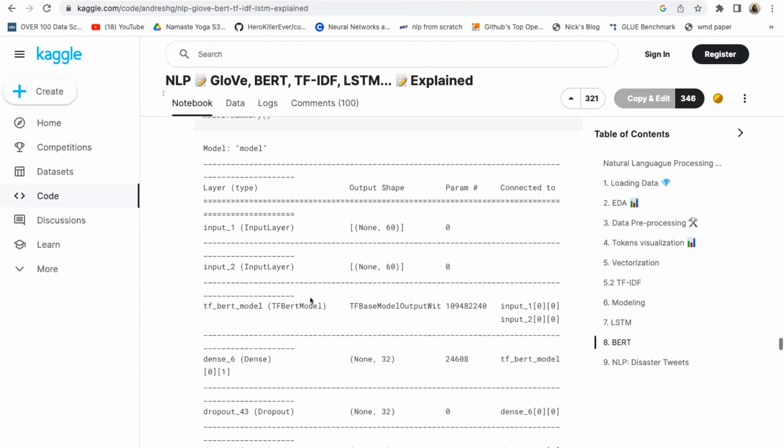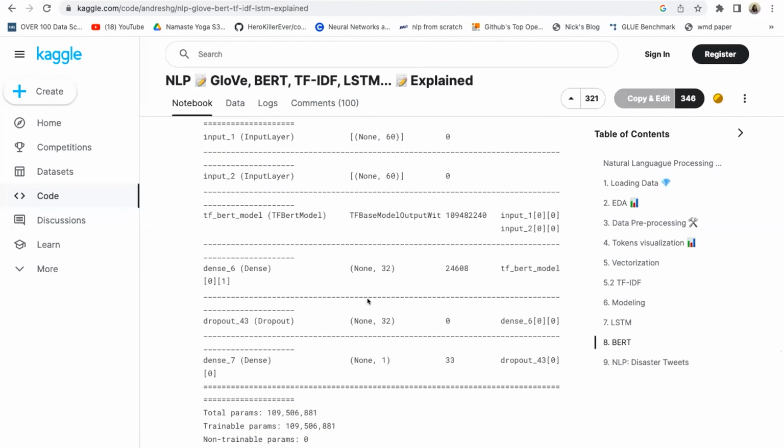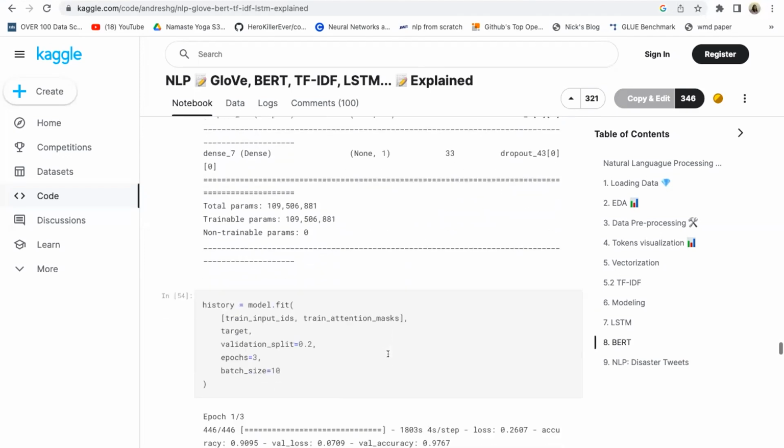So this model will have a shape in the form of an input layer, a BERT model, a dense layer, and a dropout layer. This dense layer is a cross entropy layer, which will give output in the form of 0, 1, whether a certain text is spam or not.